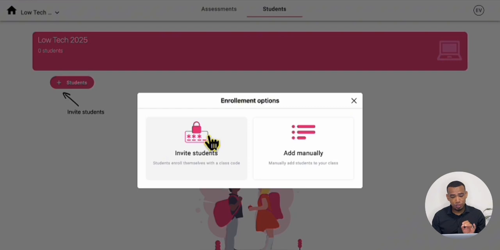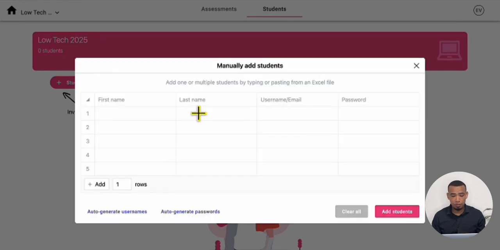When you invite students, they will need an email address. For this purpose, we will add students manually. So add manually. Now over here, what you must do is first write the student's name, then the surname, then the username or email. I'm just going to say add, and then the password of the students.